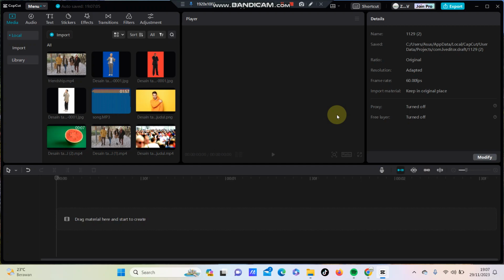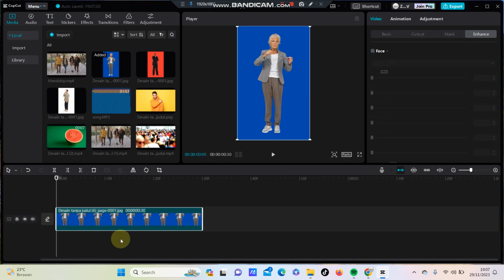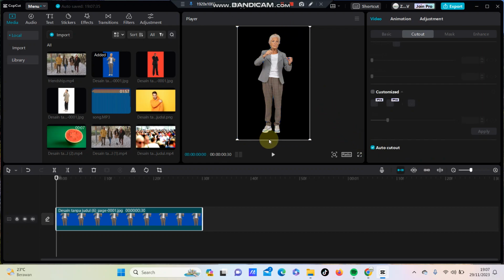In this simple video, I'm gonna show you how you can remove the background in CapCut PC apps. So after you import your clip to CapCut, just select and drag it to the track. So to remove the background, it's very simple, just select cutout, and for this kind of clip, I think you can select auto cutout. As you can see, the background has been removed automatically. Alright, that's it.